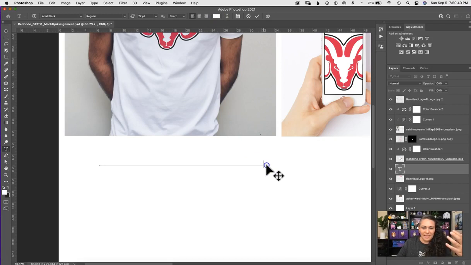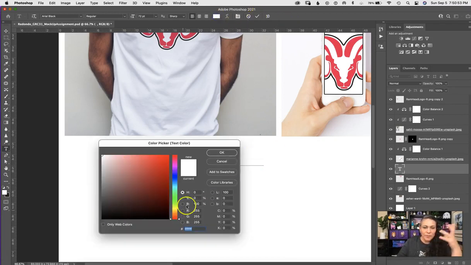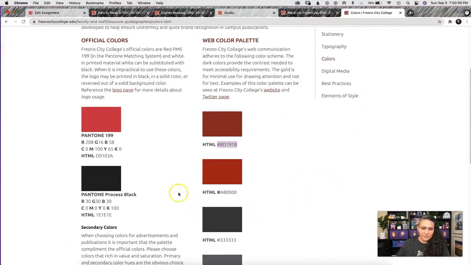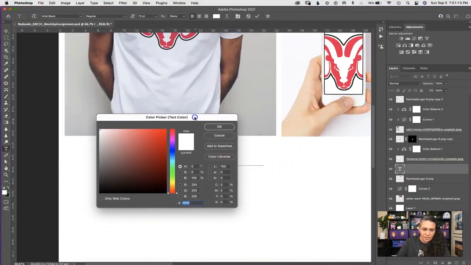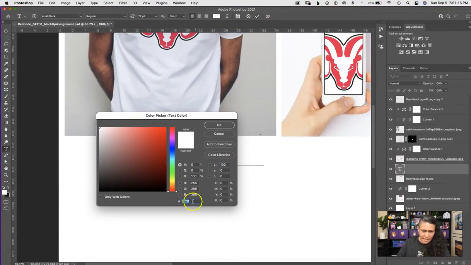So let's go ahead and click on the color, and now we need to get those colors from the website. So I'm going to go back to the website real quick, and I'm going to use the web color palette here. I'm just going to highlight this number here and then hit Command C to copy it. I'm going to come back to Photoshop, and right down here we have a code.